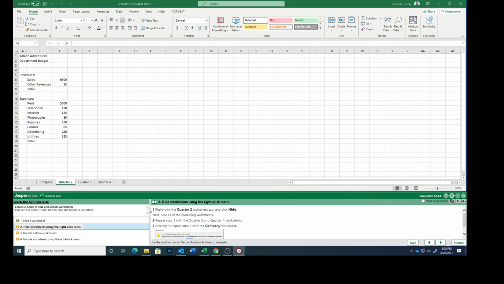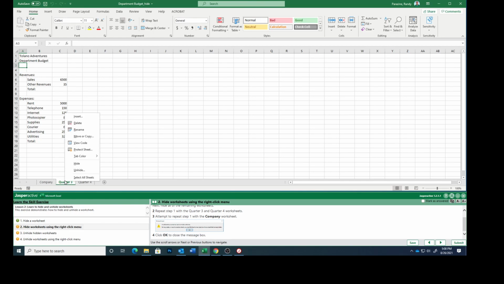Right click the Quarter 2 worksheet tab and then click Hide. Next, hide all the remaining worksheets. Repeat step 1 with Quarter 3 and Quarter 4. Right click, Hide, right click, Hide.